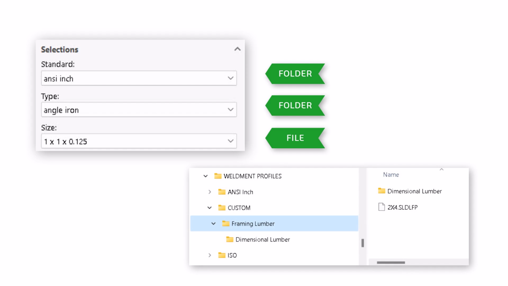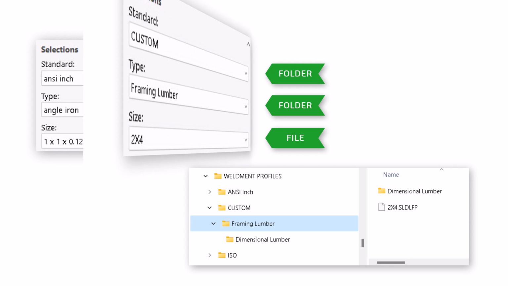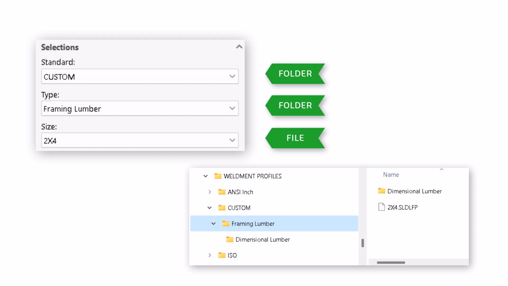In my situation, I have created a folder on my local machine called Weldment Profiles, downloaded the ANSI inch and ISO files from the design library, and created a folder called Custom. Within the Custom folder is a folder called Framing Lumber that currently holds a single file that I have created called 2x4. These map to the selections drop-down in the Structural Member Property dialog. Standard is Custom, Framing Lumber is the type, and the profile or size is called 2x4.